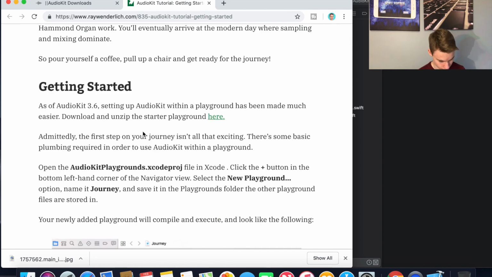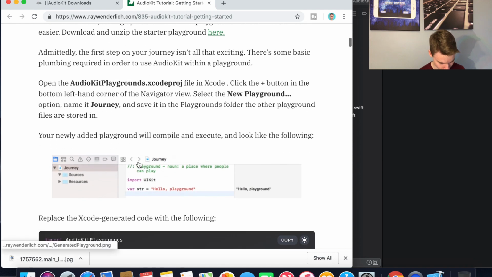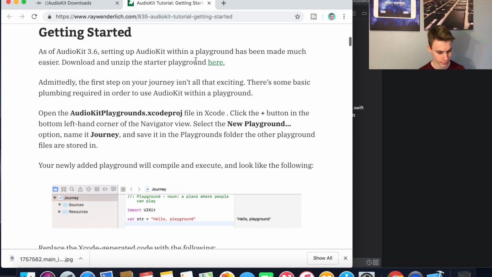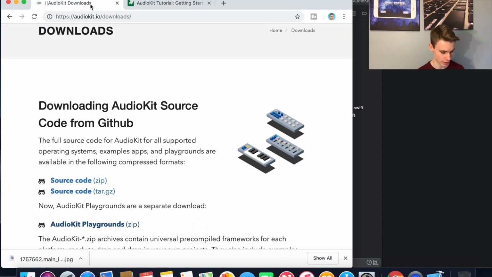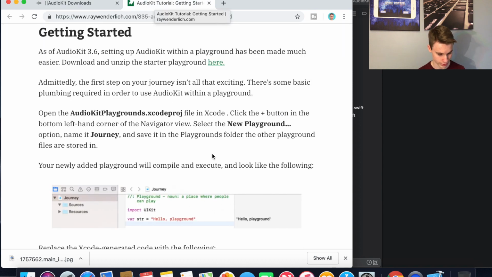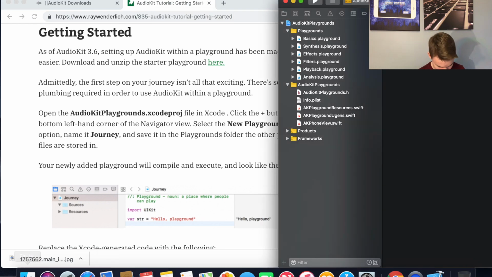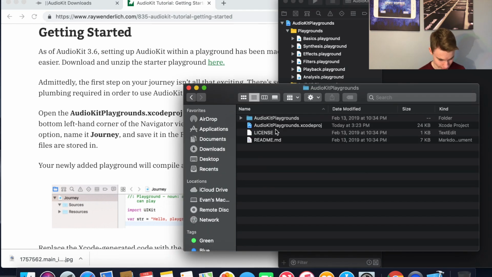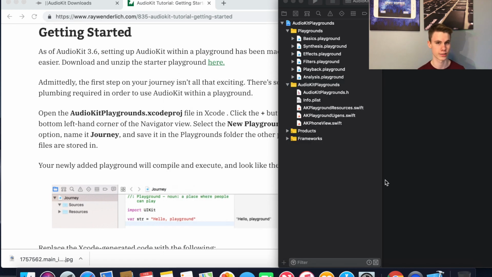Then you'll notice they tell you to open the playground, and they actually tell you to download it, but we already downloaded it from AudioKit. This is very important, because you'll notice their playground is version 3.6, and we have a higher version. We downloaded 4.6 from the AudioKit website. That's actually better for us because we probably won't get as many errors.